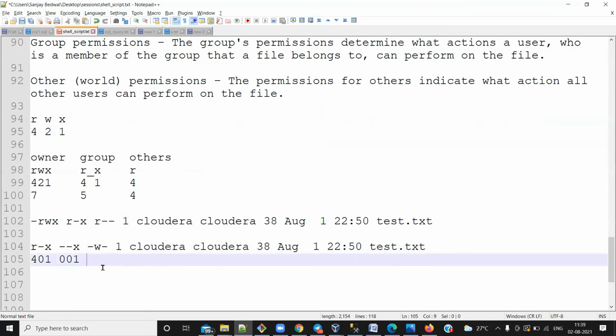Now come back to others. So I do not want to give any read permission, so again it will become 0. Then I want to give write permission, it will become 2. Then I don't want to give any execution permission, so it will again become 0.